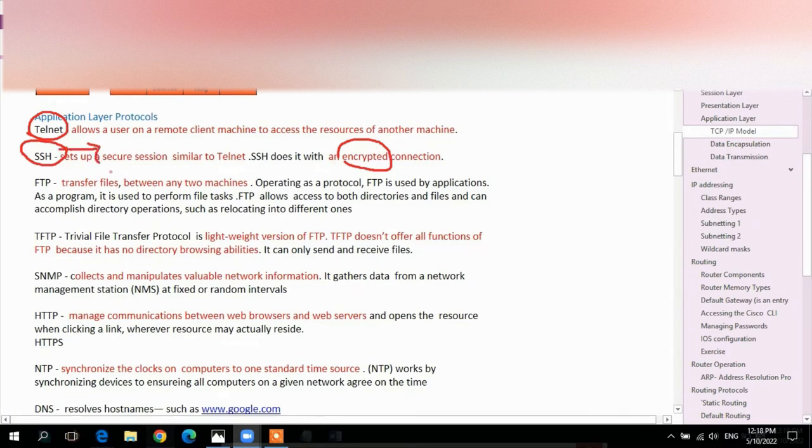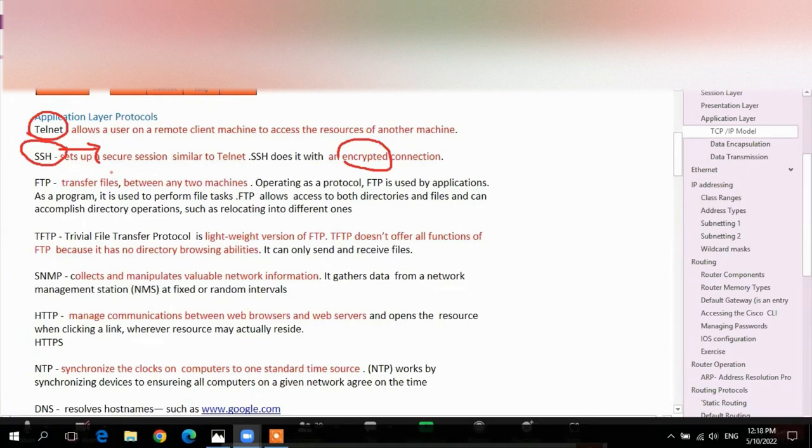When we used PuTTY to connect to Linux from Windows, we were using SSH. Do you remember? In our Linux class, we connected from a Windows system to a Linux system using PuTTY. PuTTY was using SSH. Understood, everyone?